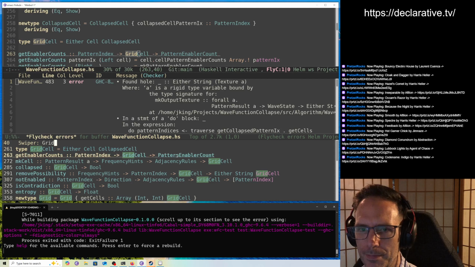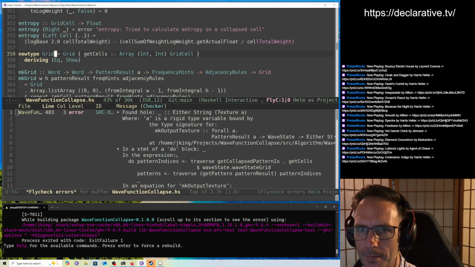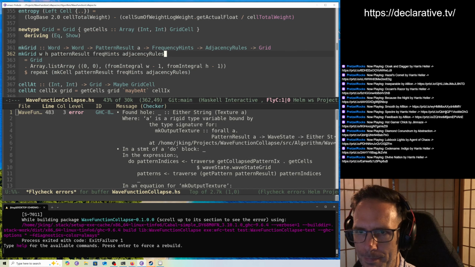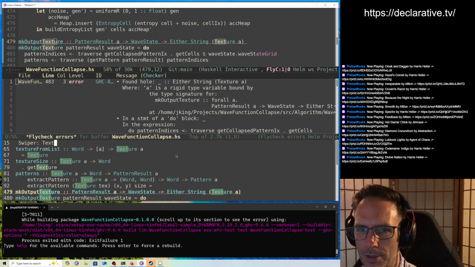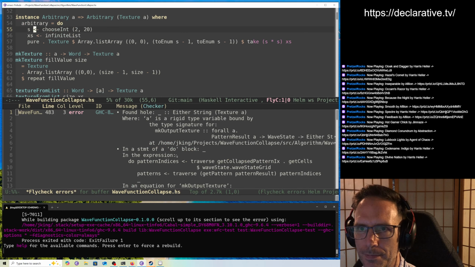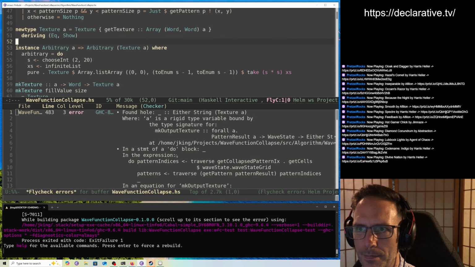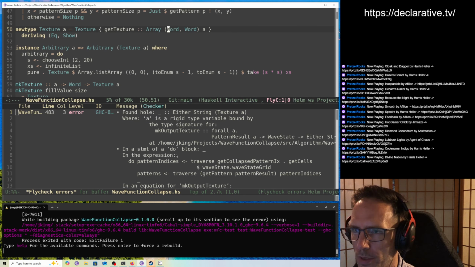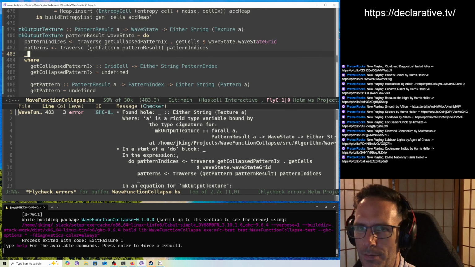Grid. Let's check grid. Okay, so we could get the dimensions of the array in order to get the size for our output grid. Sorry, for our output texture. Technically, under the hood, it's an array anyway, so that should be a pretty straightforward transformation. We just need to have a function to get the top left pixel of our pattern into our patterns array. We put the texture constructor around that, and then we're bueno.